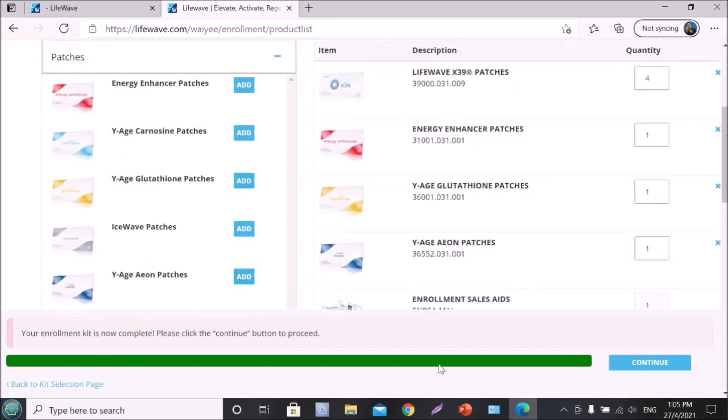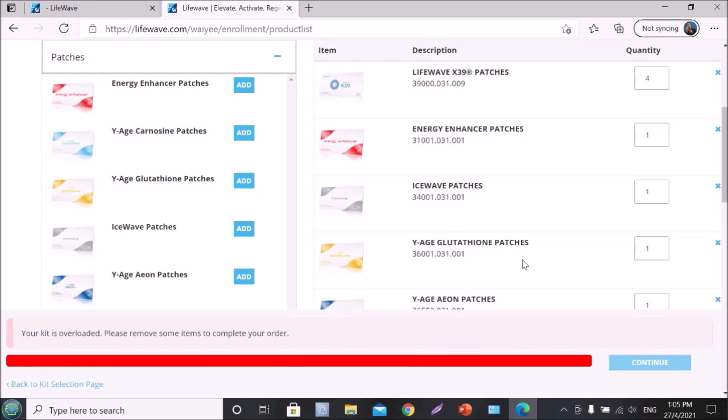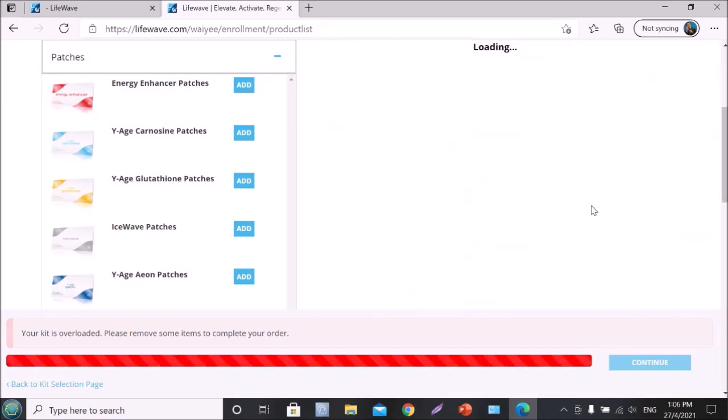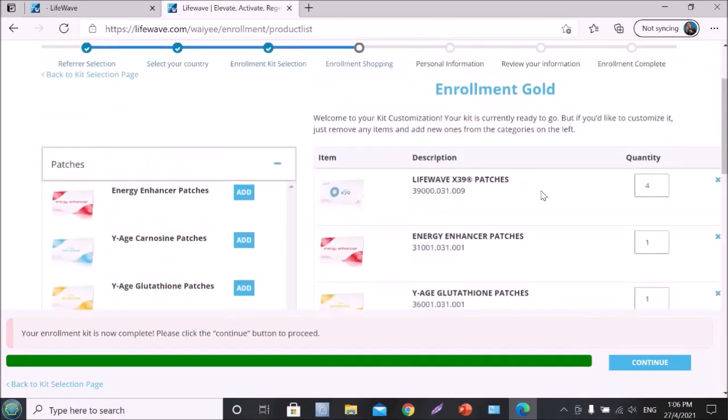Now, from here, if it is green, that means the selection is correct. If it is red, that means you have gone over. Assuming you add 1 more ice, it becomes red. So you have to remove 1. If it is still not enough, you can still add in. It will be in yellow. So assuming that I don't want this ice wave, I remove this ice wave, it will go back to green. So that means my selection is correct. So once it's correct, you click continue.